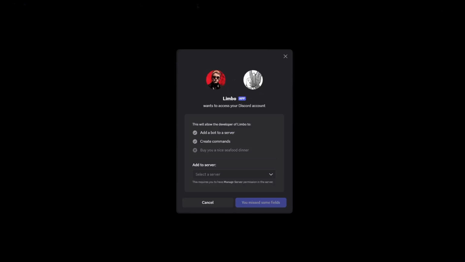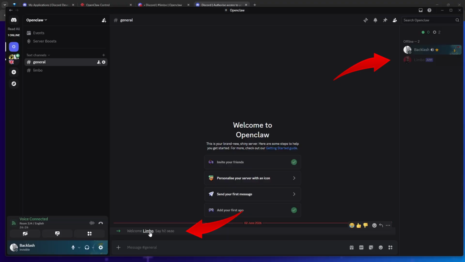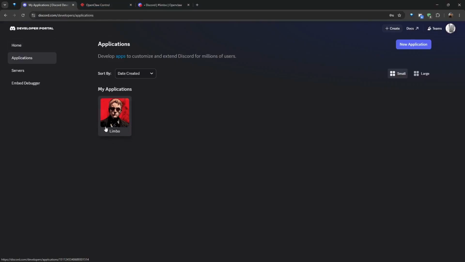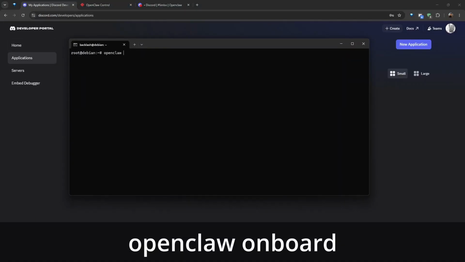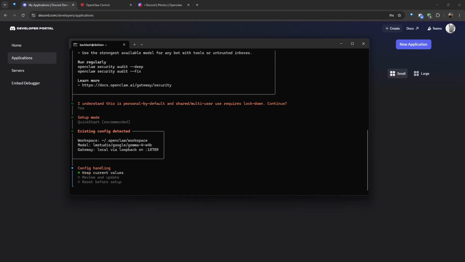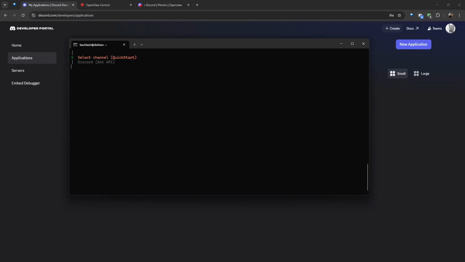It's gonna redirect you to the Discord app and ask you which server you want this bot to join. I'm gonna choose my OpenClaw server and then hit authorize. As you can see, the bot joined my server here. The next step is to connect my OpenClaw main agent to this bot that we just created. The easy way to do that is by just running the OpenClaw onboarding wizard again. We're gonna keep our settings as they are, but for the channel, we're gonna choose Discord.